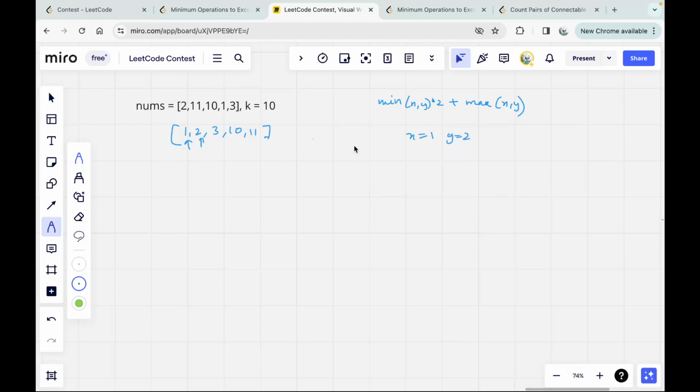After taking this, you have to remove these from the array. And what you have to add inside the array? Minimum of x, y times 2, that is 2, plus the maximum of x, y, which is 2, so 4. So simply add 4 inside the array. So what will your array become now? It will become 3, 4, 10, 11. I'm just writing in sorted order, just making you visualize it.